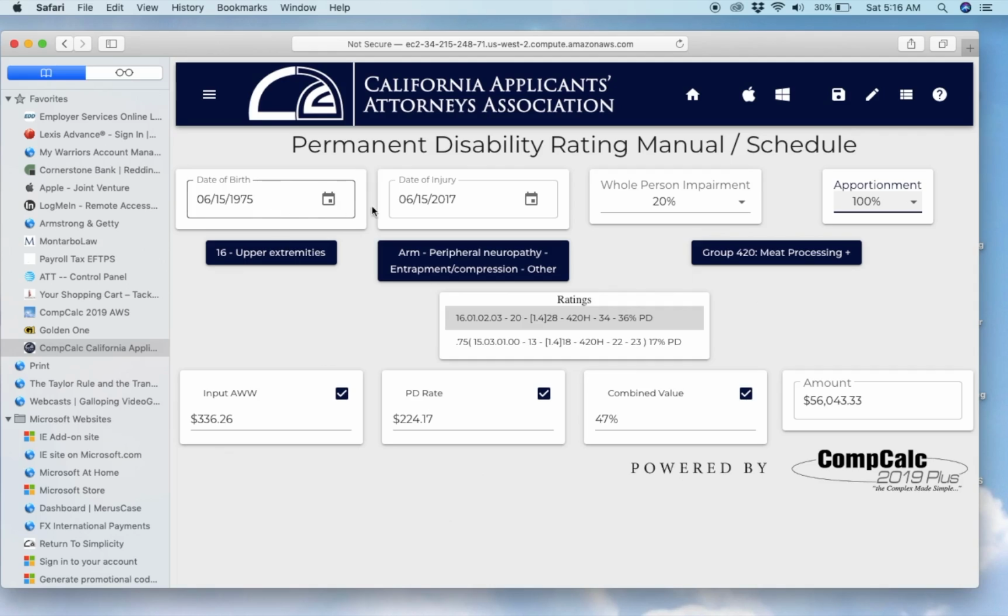We don't have to change the date of birth or the date of injury. We modified the whole person impairment, the apportionment, and the part of body injured, but we keep the occupation, and you can see we're going to keep the average weekly wage. Combined value equation is 47%.